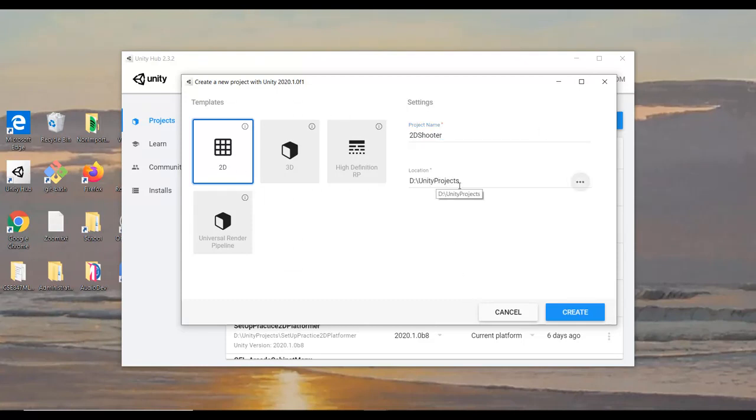Before we hit create, let's take a note of the location the project is being sent to. My location is on my D drive /UnityProjects. This means that the actual location of my project folder will be on my D drive under the Unity Projects folder, and the name of the project folder will be the same as the project name we entered. So now that we have all that clarified, we are ready to hit create.